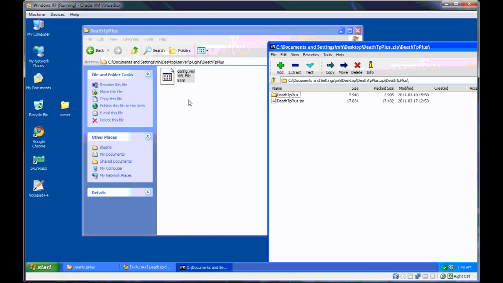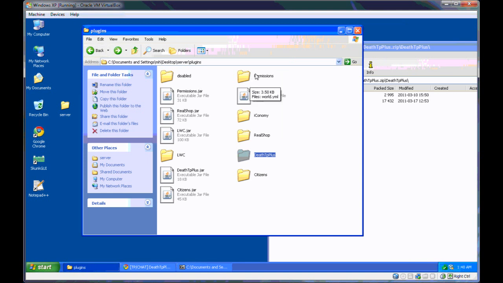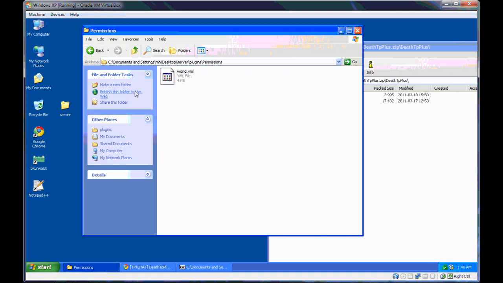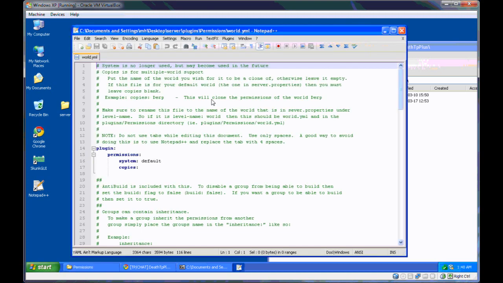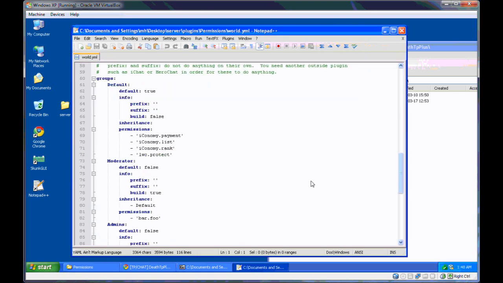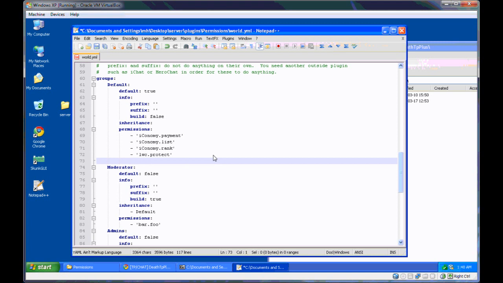Now there is a permission for this if you want to allow your users to teleport when they die. So we'll bring this up in Notepad. We'll scroll down here. Get rid of the spaces. Go ahead and put our two little single quotes.